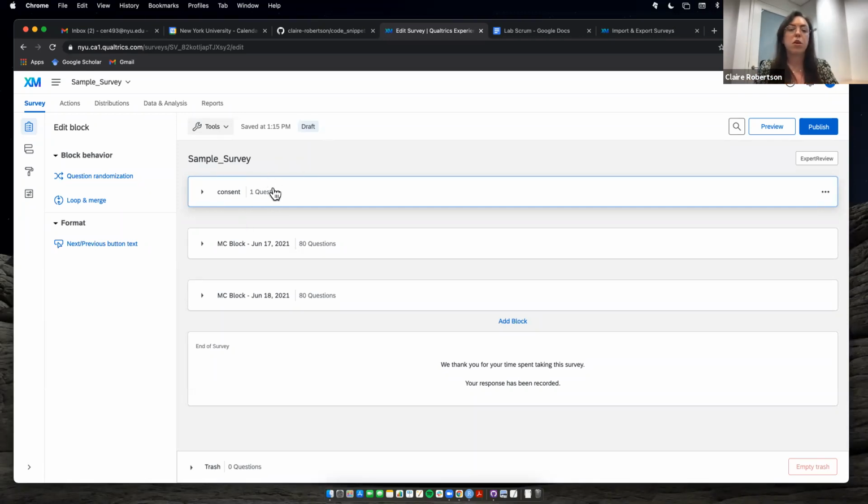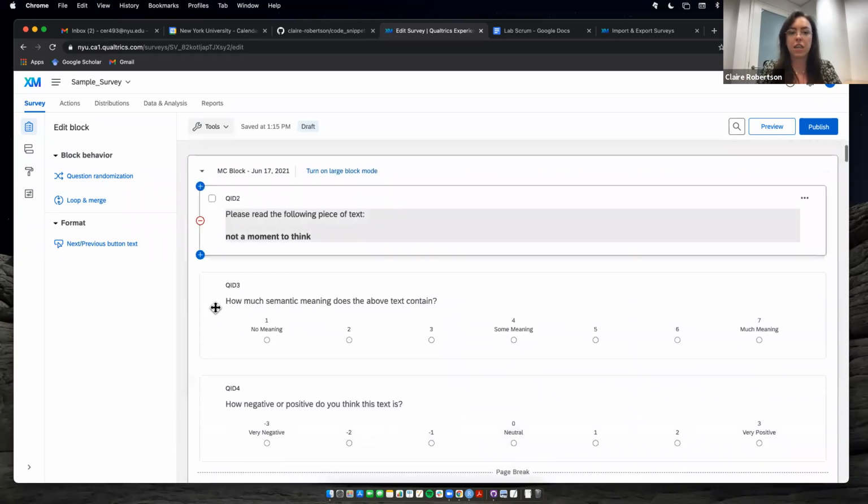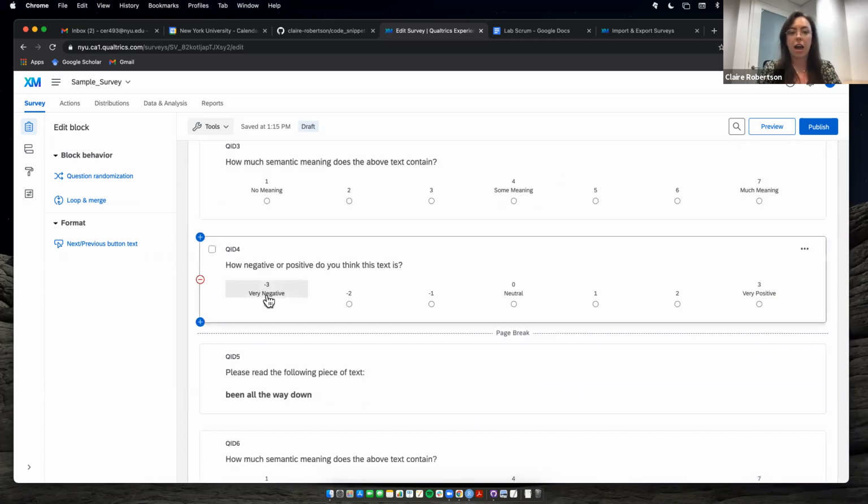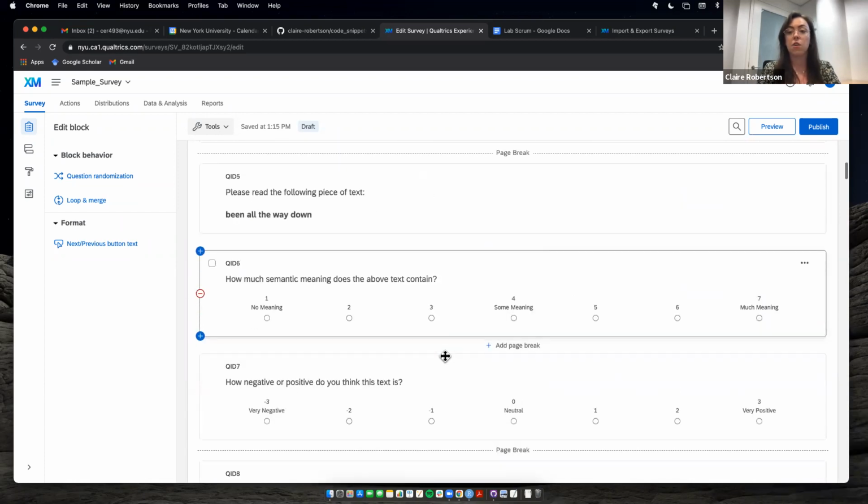Okay, great. So now if we open this up, we can see that we have "Read the following piece of text," 2 line breaks, and it's in bold, "Not a moment to think." "How much semantic meaning does the above text contain?" No meaning to much meaning. "How negative or positive do you think this text is?" And then a page break. And it does this all the way down.